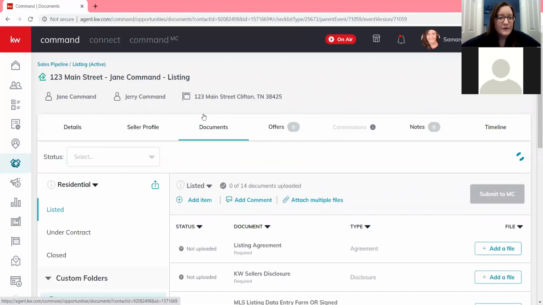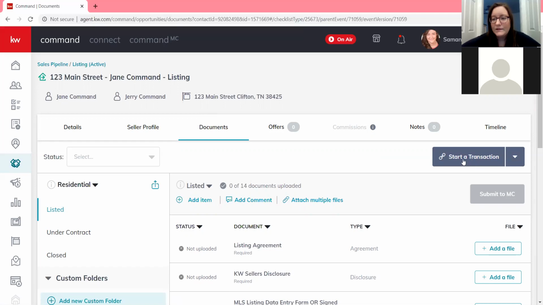So that's it for the opportunities side. Tomorrow we're going to actually be going into Docusign, and it's this little start a transaction button here. We're going to be going into start a transaction tomorrow. I'm going to show you what that looks like and how to create a room in Docusign.